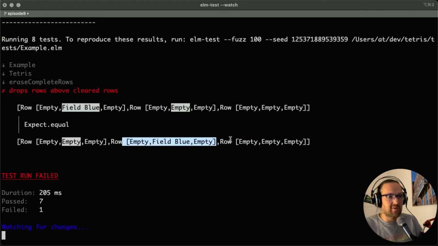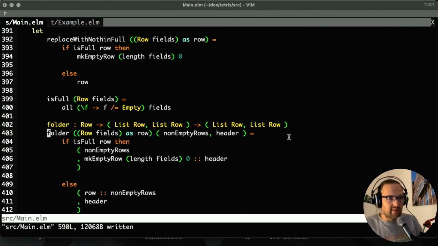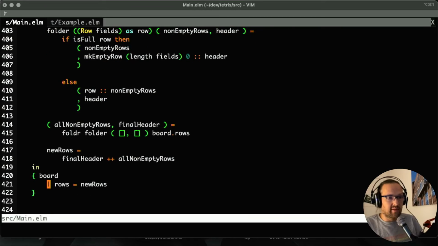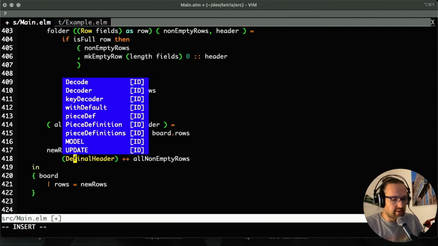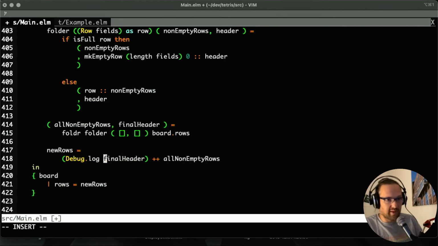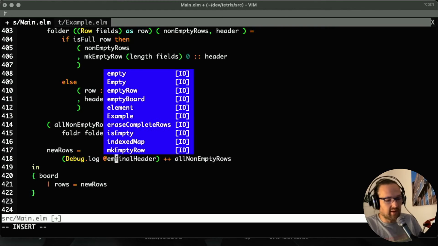So that's interesting. Do we use our new rows? New rows. Okay, I'm curious if our final header contains any empty rows. It just looks as if it didn't do anything at all as folding. So let's debug log the final header, and I fear this is empty.